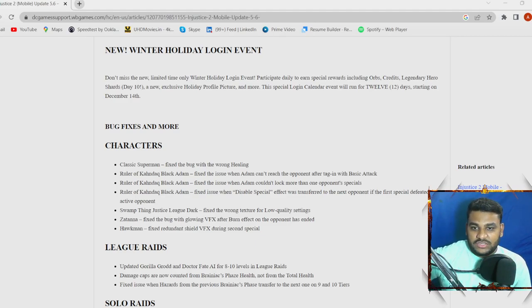Okay. Justice League Dark Swamp Thing: fixed the wrong texture on low quality settings. All right, that was important. Zatanna: fixed the bug with glowing VFX after the burning effect on the opponent has ended. Yes, this was something that I was looking forward to. Okay, Hawkman: fixed redundant shield VFX during second special. I have no Hawkman available right now, so I don't know what this is.